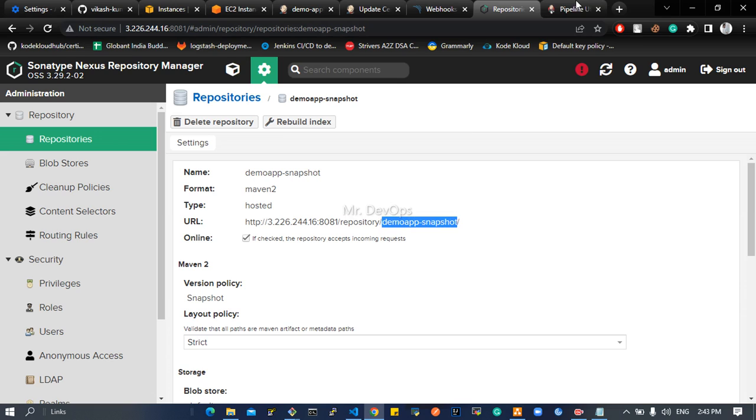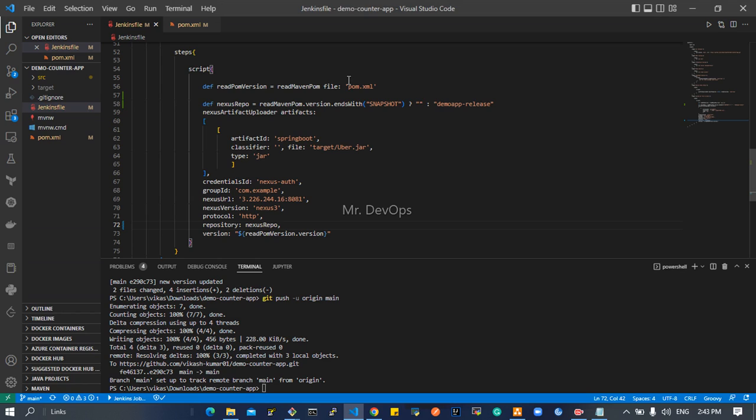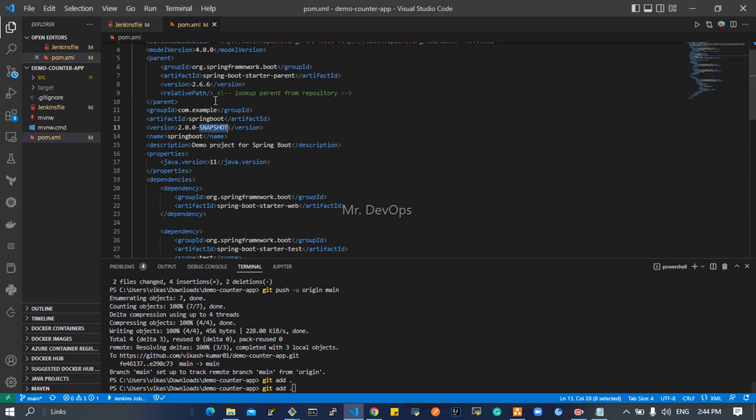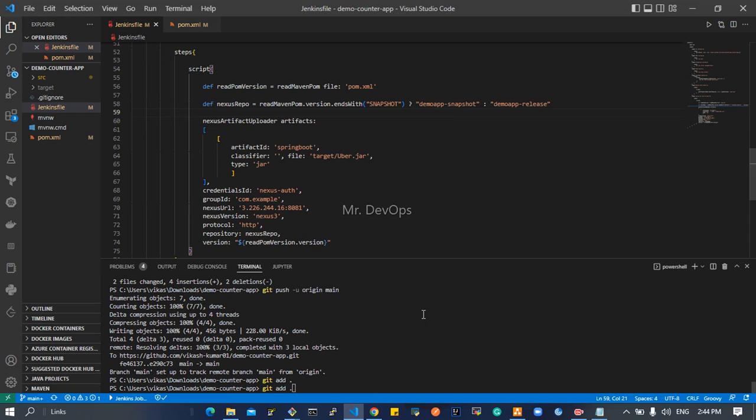Just go back. Where is your code? Okay, this repo, correct? Great. So let's check whether our conditional is working fine. Now this version of a snapshot, 2.0.0-snapshot, should be stored into the new repo demo app snapshot, correct?